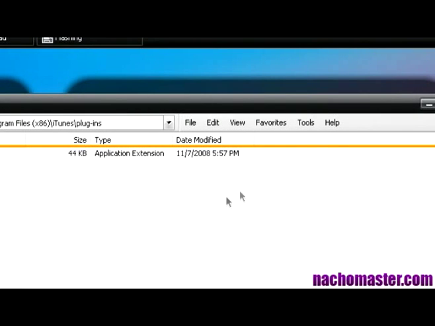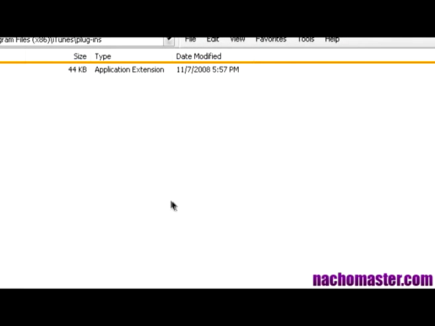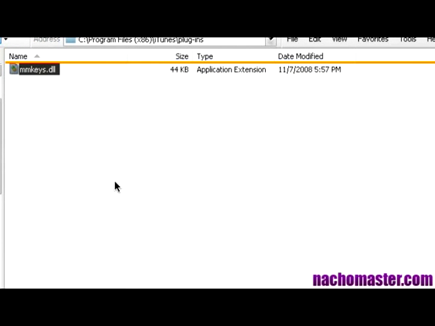But yeah, that's about it. It should work with any Windows and any iTunes versions. So if your keyboard isn't working, this should make it work with iTunes.